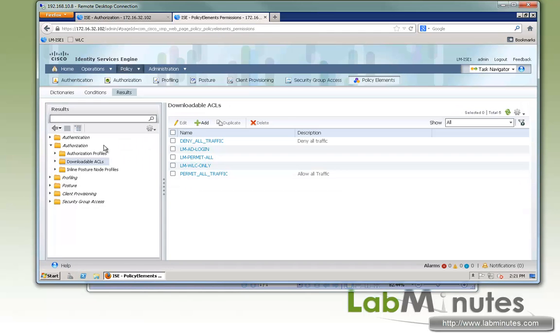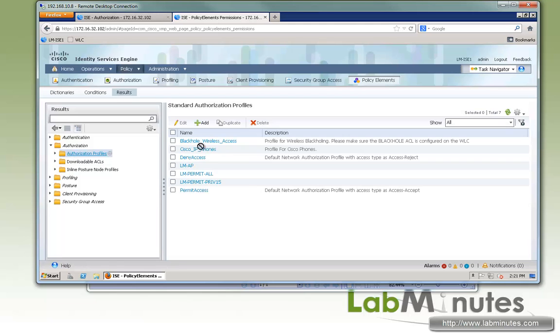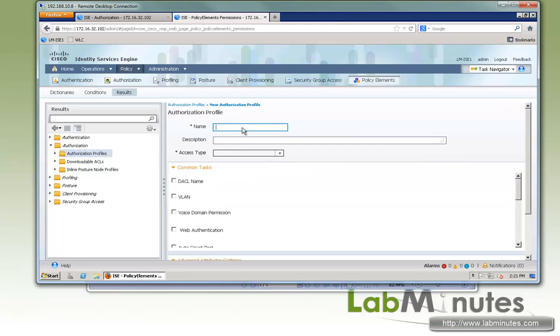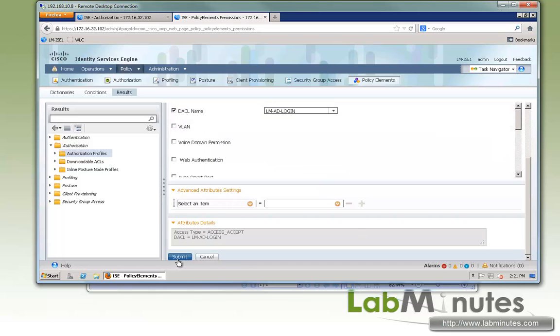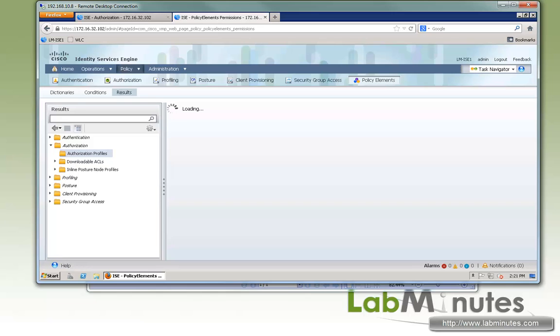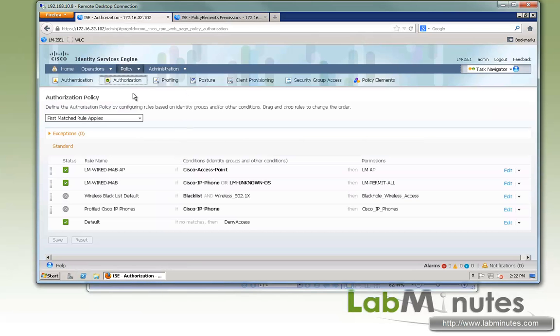Now we go to authorization profile. Go add, because the authorization profile is what gets tied to the authorization policies. Here we call it LM wired AD login. It will be access accept, pointing to our special DACL, which is AD login. We'll go submit.